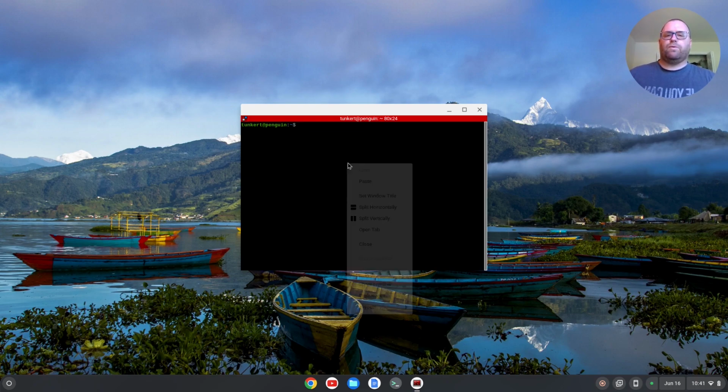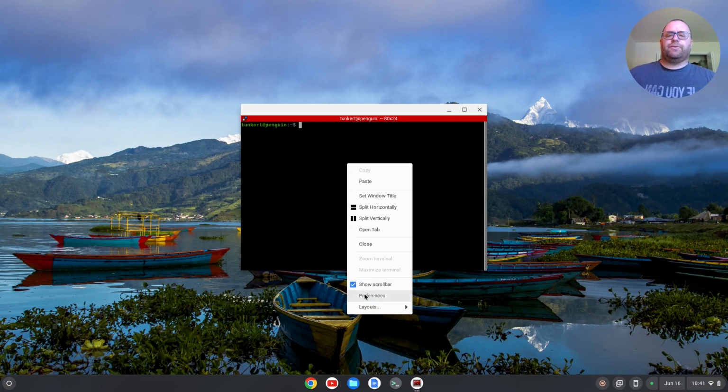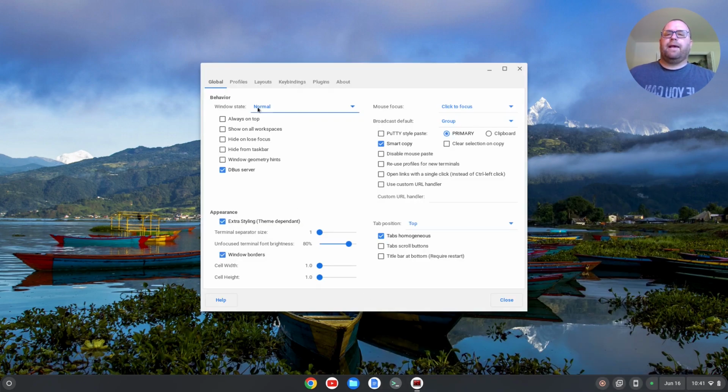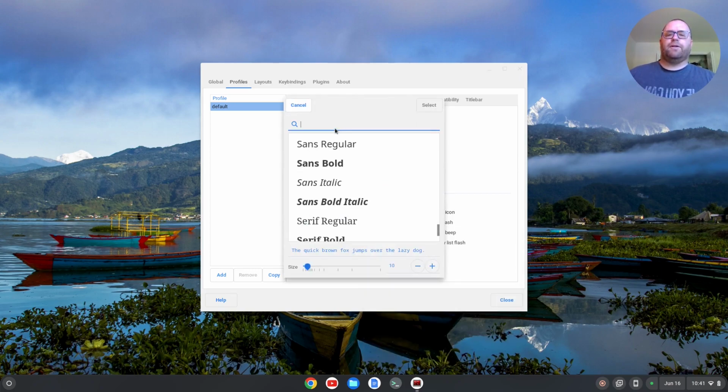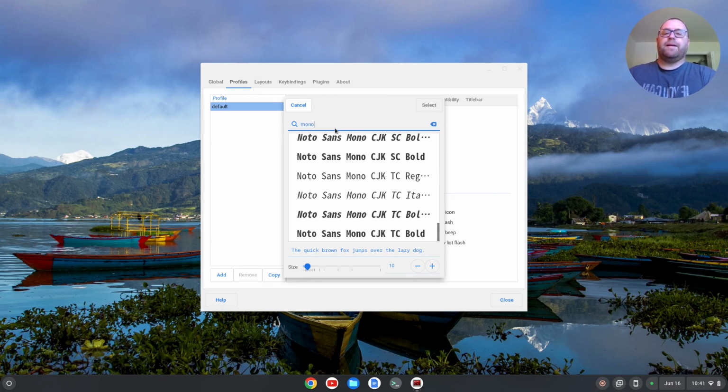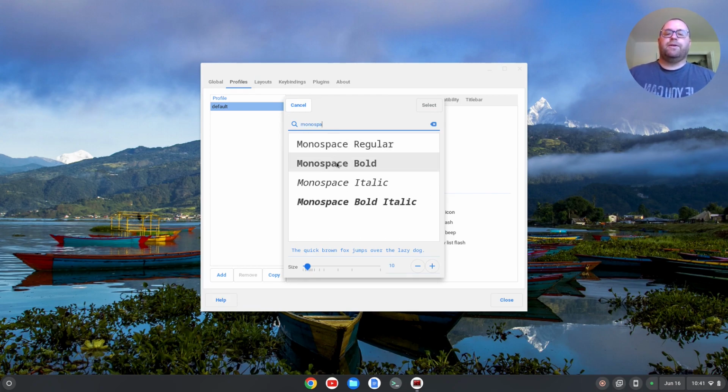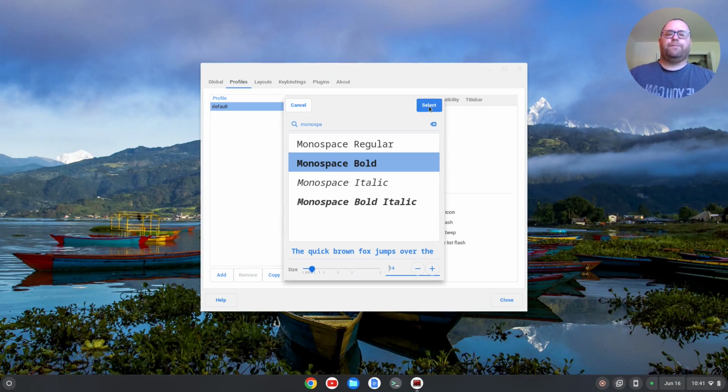But what I'm going to do is now right click and go down to preferences here. And I'd like the window state to be maximized when I open it up. And now I'll go to profiles, and here we'll change the font. We'll make that a little bit larger and change the type of font. I like monospace bold for my terminals, so I'm going to select monospace bold, and I'll increase the font size here. I'll increase it to, let's say, 14 for the video. I usually use 12 in person, but it might show up a little bit better for you. I'll select that.